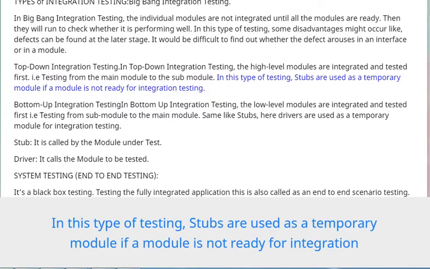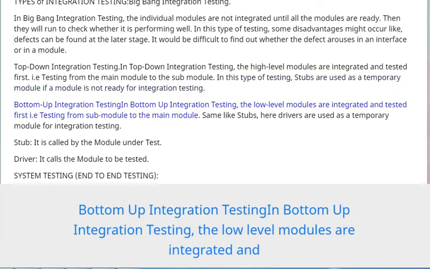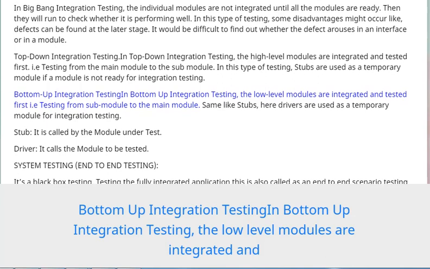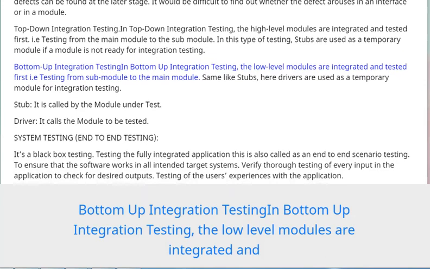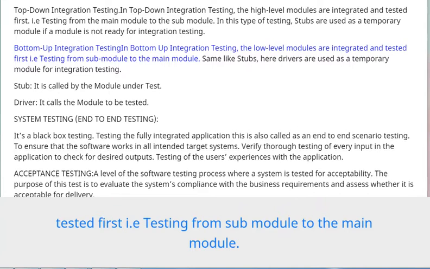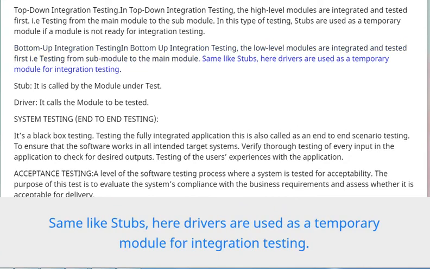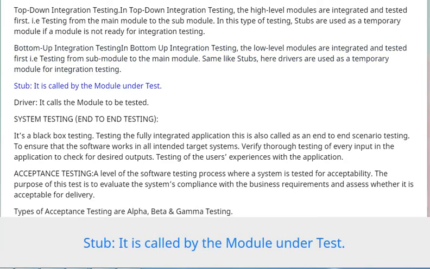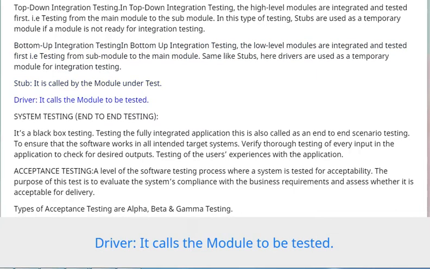Bottom-up integration testing. In bottom-up integration testing, the low-level modules are integrated and tested first, i.e., testing from the sub-module to the main module. Like stubs, here drivers are used as a temporary module for integration testing. A stub is called by the module under test. A driver calls the module to be tested.